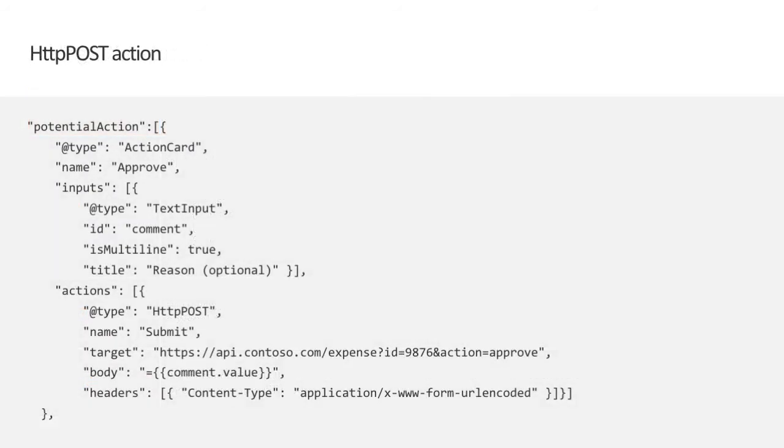Now, an HTTP post message or an HTTP post action in a card, either as a potential action or as an action with an action card element, provides properties that you can control the data being sent to your web API. And here we see the URL that is being posted to, the HTTP body, and an HTTP header indicating the content type of the data being processed.